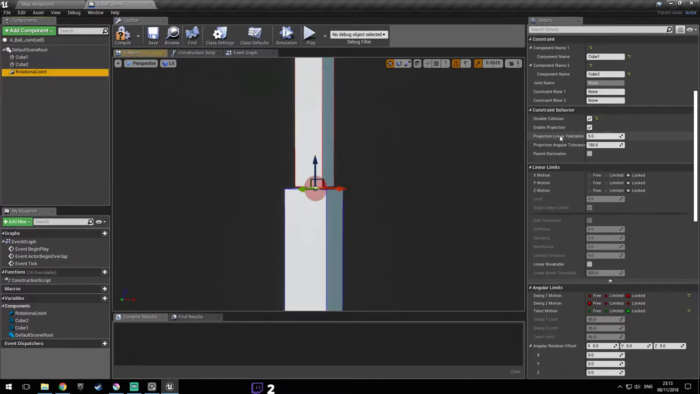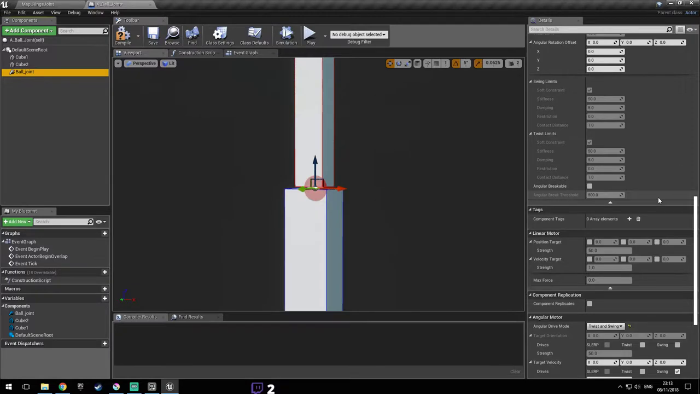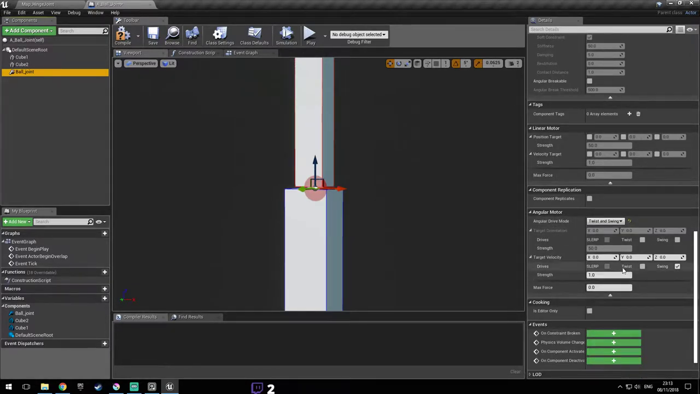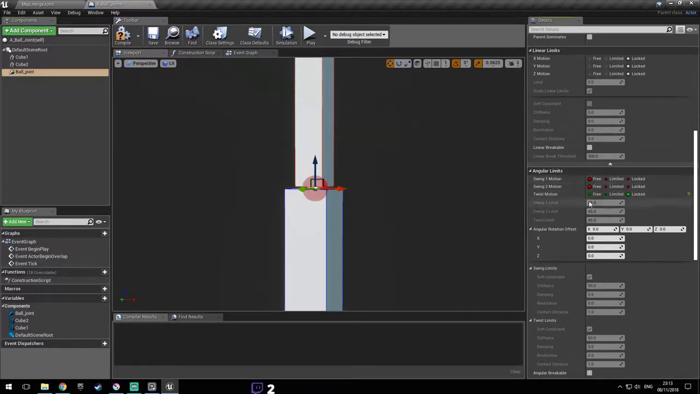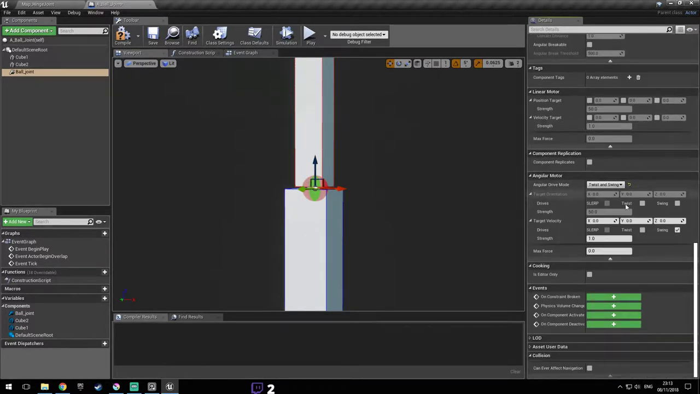So the second object can actually rotate in every which direction. So let's take this one, ball joint like this. We'll let it rotate in every direction. The linear limit is still locked. And we'll leave this twist and swing. So we'll add the rotation friction for every axis.